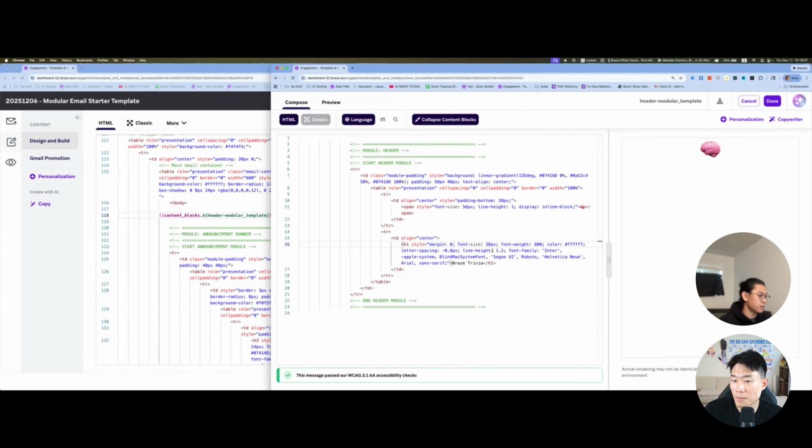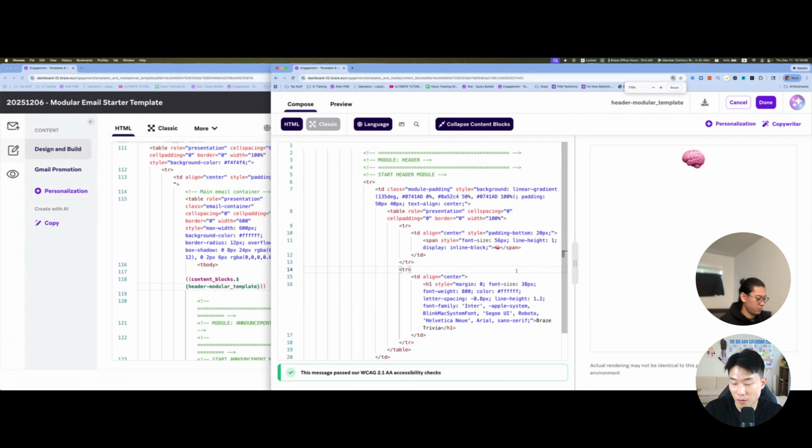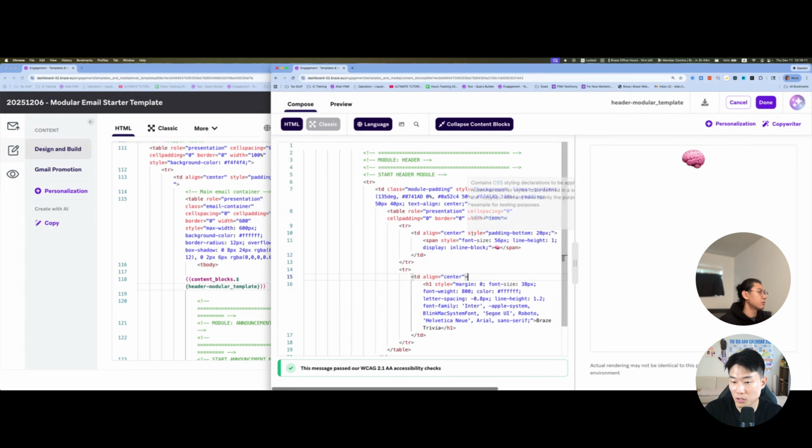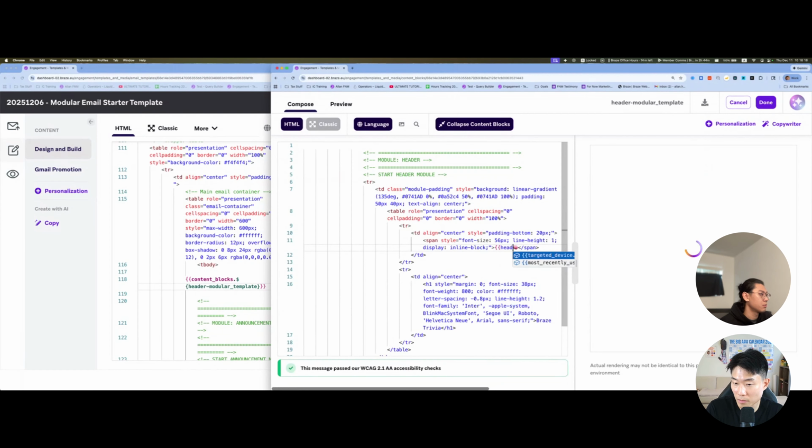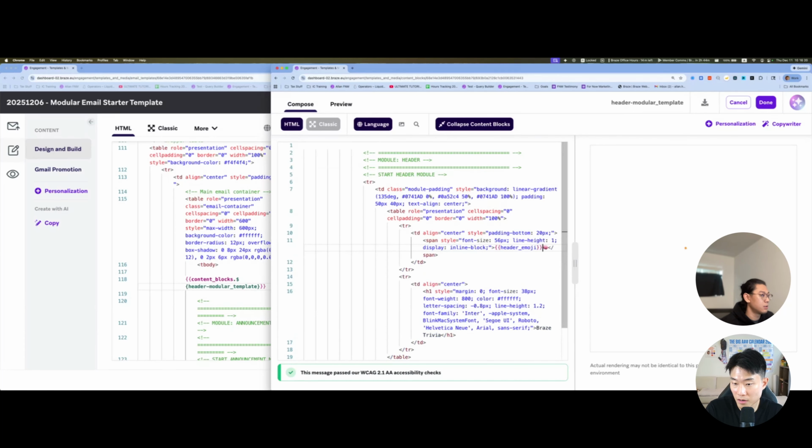So I think what we might want to do, if we want to truly give a little bit more control to the copy, is we need to replace these with variables, right? Like header, so maybe this one is header emoji. And then this one is header text.